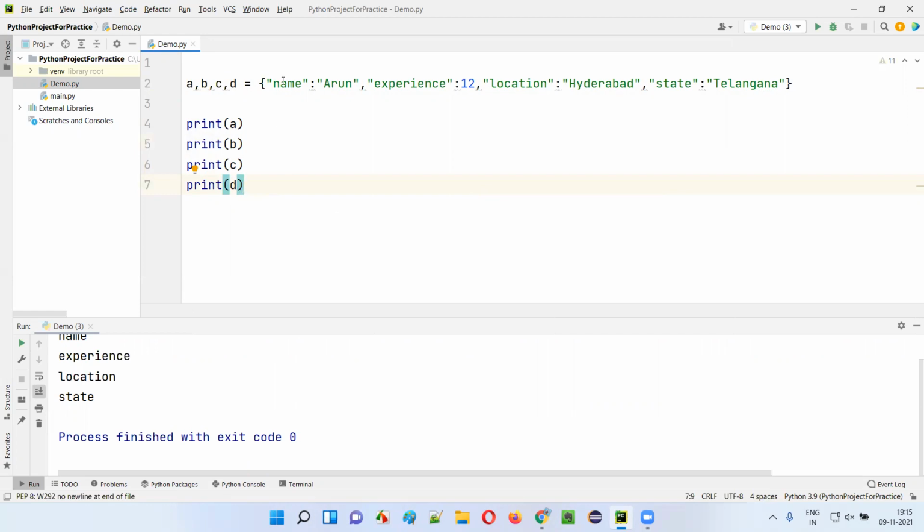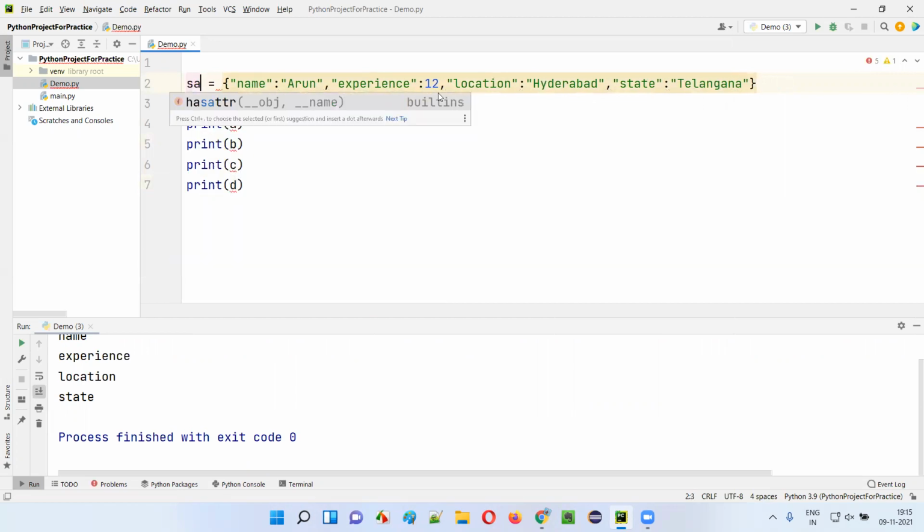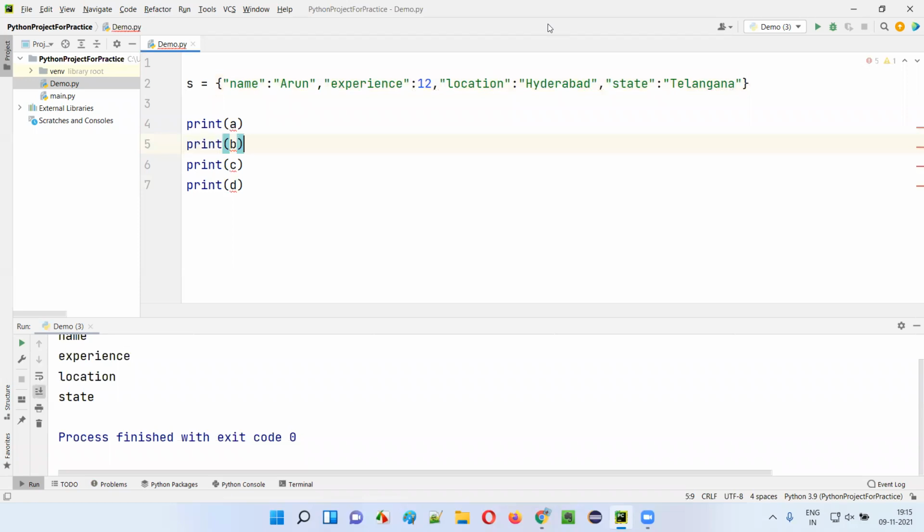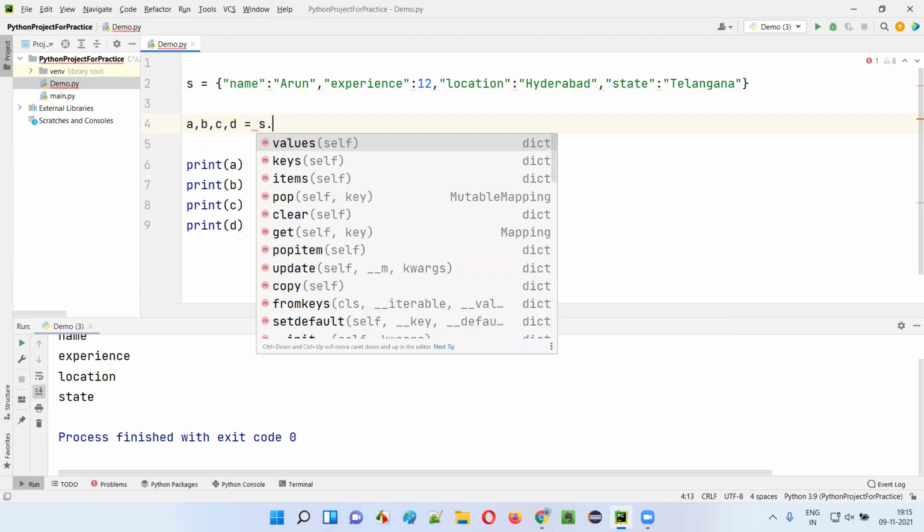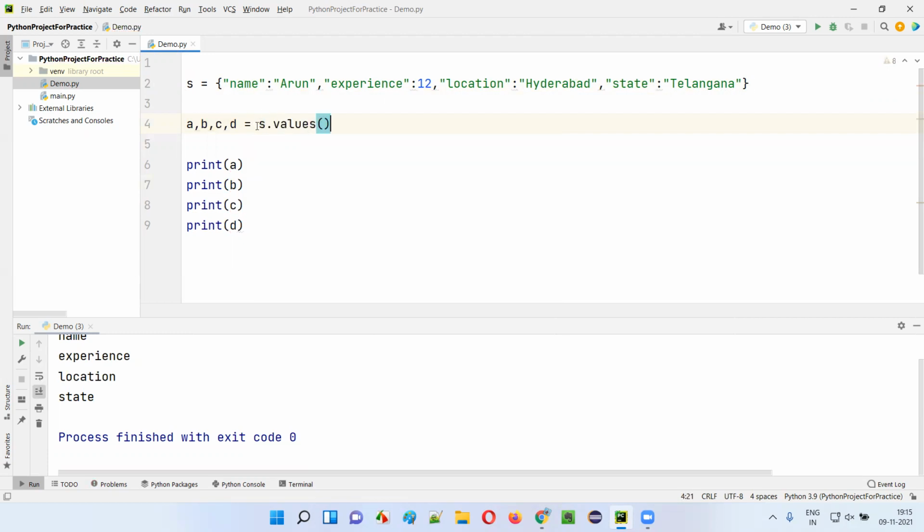So I don't want to print the keys. I want to print the values. How to get the values? So what I will do is instead of assigning this dictionary in the same line, I'll give some other name. Let's say S. And here A, B, C, D is equal to S dot values. Here from this dictionary, I am getting the values. Those values will be stored in A, B, C, D, guys.